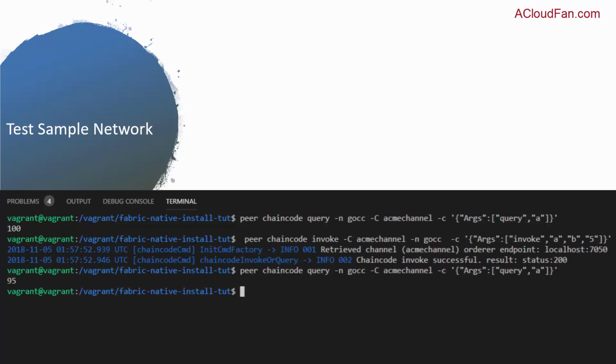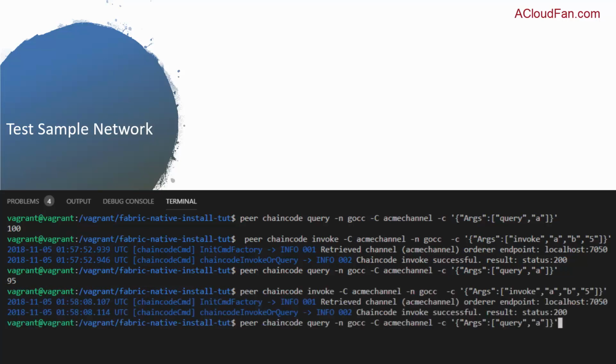And as we can see here, now the balance of A is 95. Run the invoke again, and query should give a result of 90. As expected, we got a result of 90. This validates that the peer is functioning as expected.